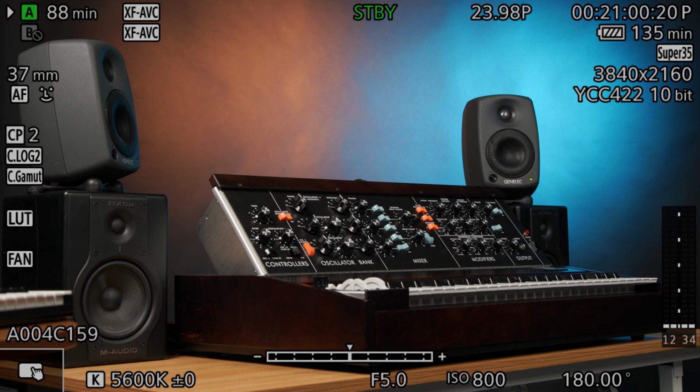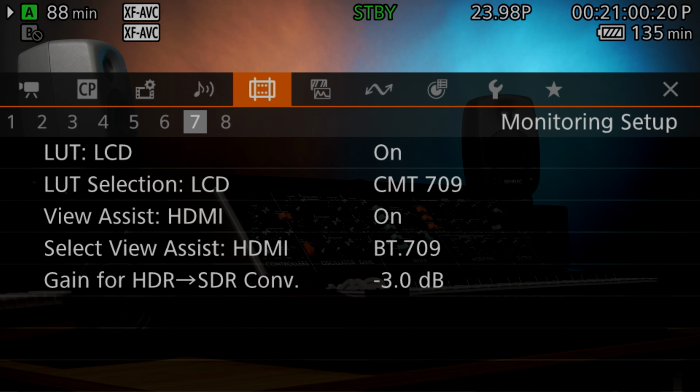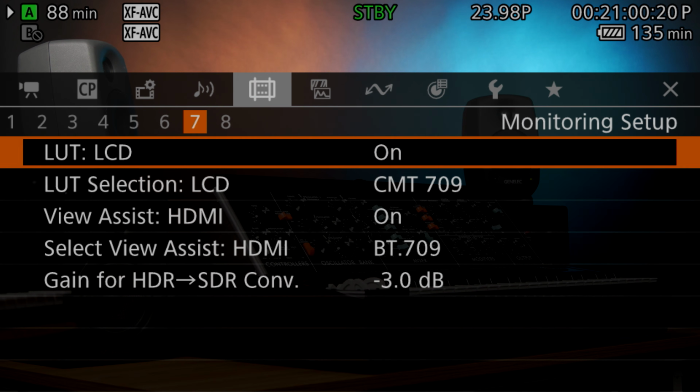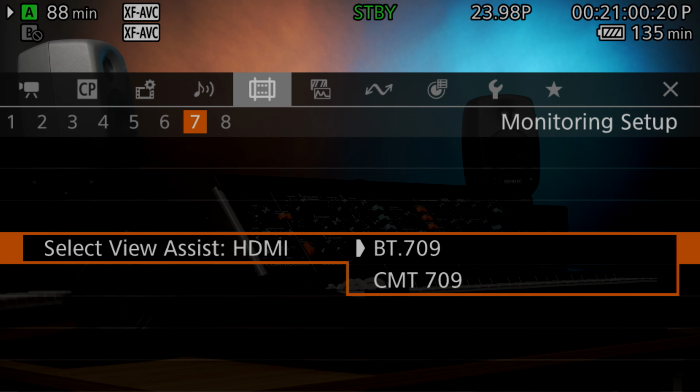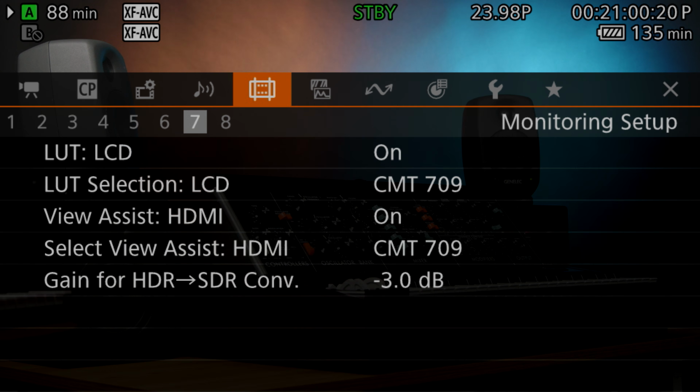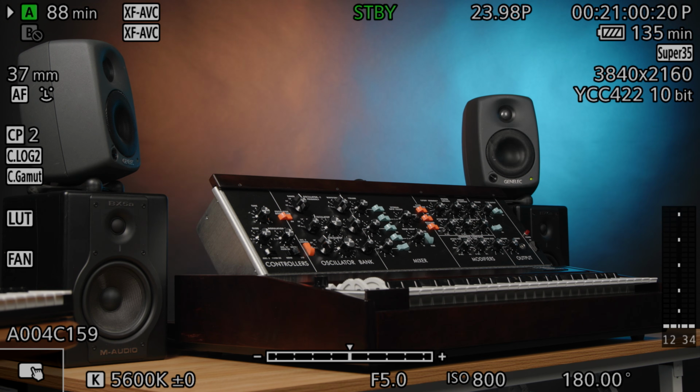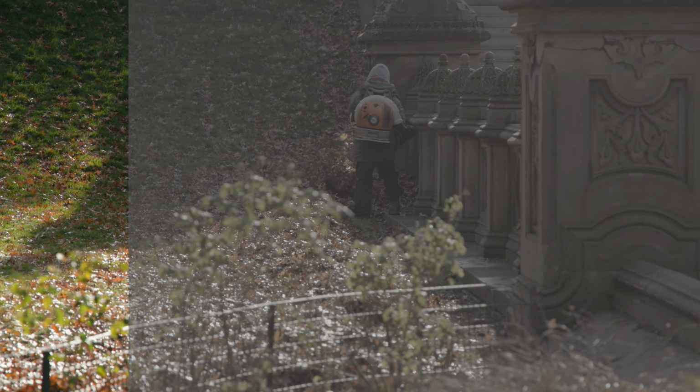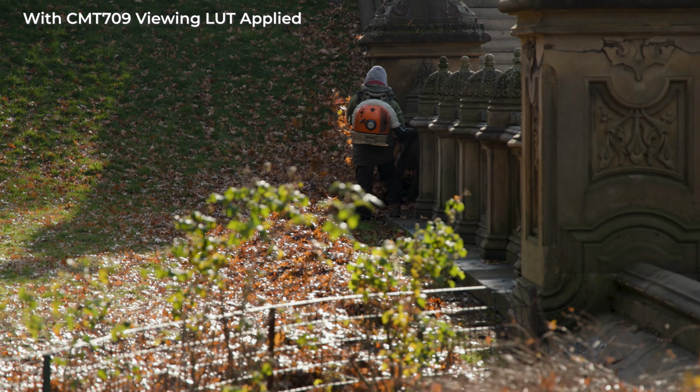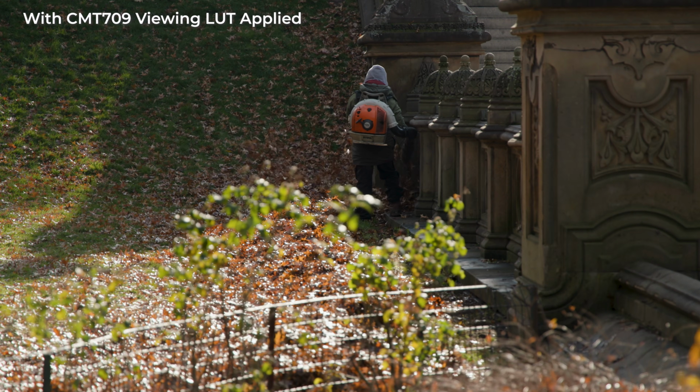Now, along with the new Canon 709 picture profile, Canon's also added a new viewing LUT called Canon Monitor Transfer, or CMT 709. Viewing LUTs aren't saved onto your footage like a picture profile, so CMT 709 is a great starting point for any color grading and for making adjustments while shooting. This way, you're able to save some time in post-production and better gauge your exposure.